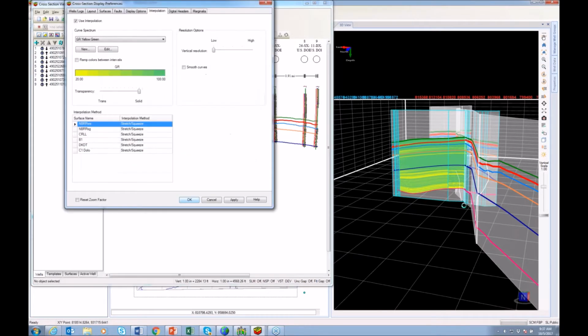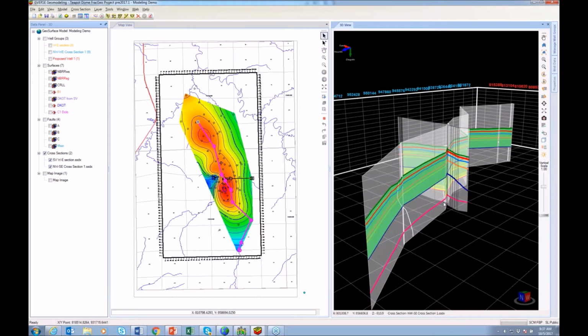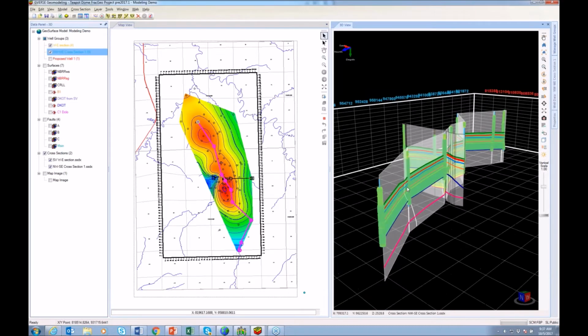So it's basically what you see is what you get. Again, as many of these well-to-well cross sections that you have, you can show as fence diagrams. I can turn on the associated well groups that will show the corresponding lithology view of the gamma ray that I'm interpolating across and between the wells.